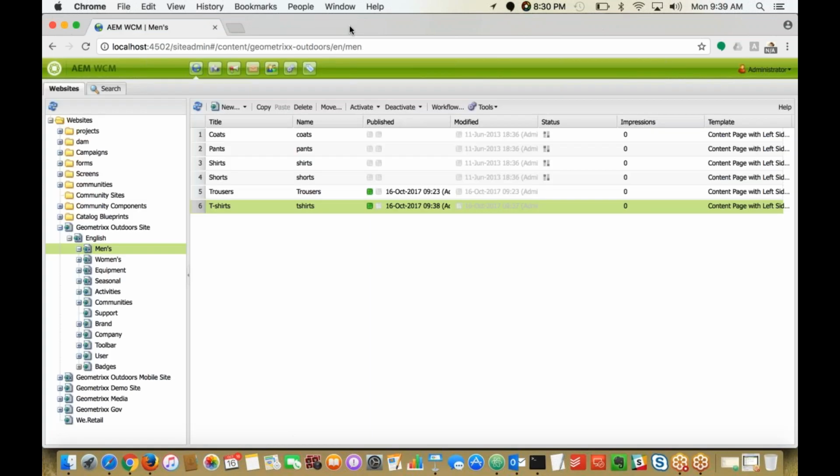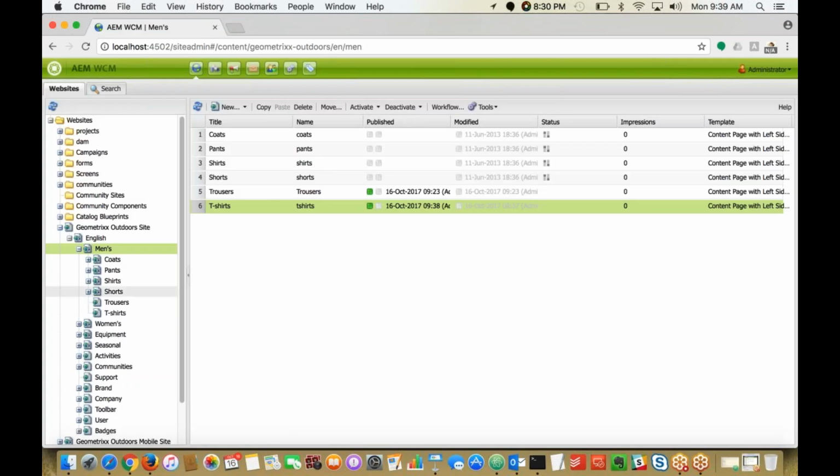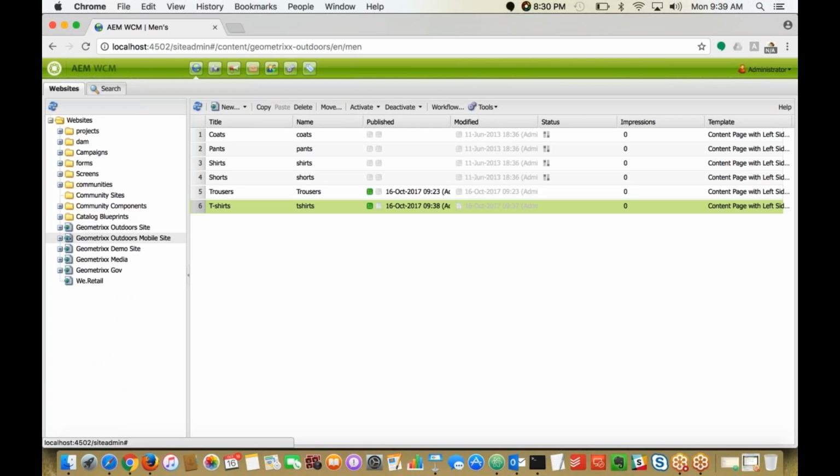So this is pretty much what a site admin is. Here you would only see content. Images and assets will not be available in this particular location, right? This content location, you would not find all of those. So all of them will be available in the DAM admin section. So this is a straightforward content creation section. Do you have any questions on this?